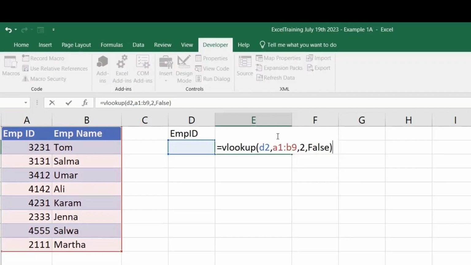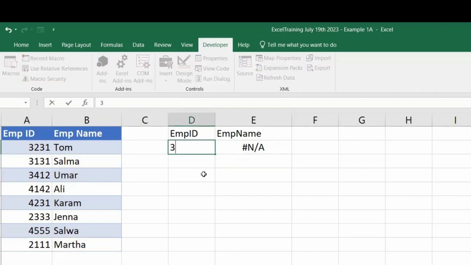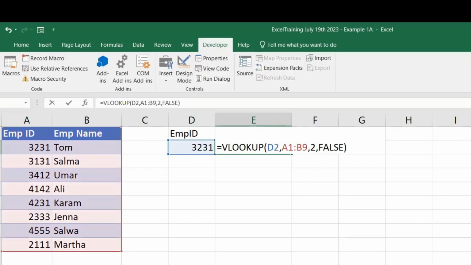So when I hit enter, okay, it shows not applicable because I don't really have an employee ID here. But when I put an employee ID, 3231, for example, and hit enter, now the formula will display Tom.